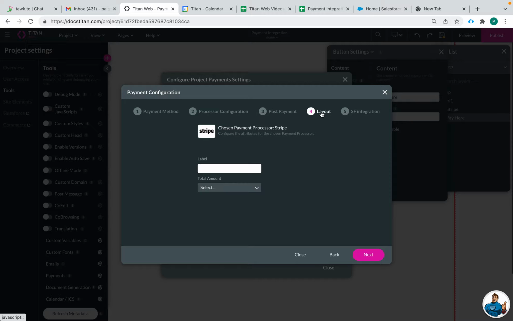And then the layout, this is the label for this integration. So I'll call this Stripe payment.